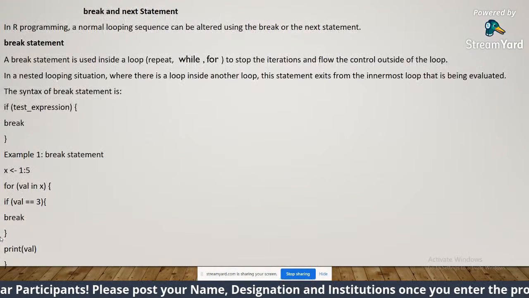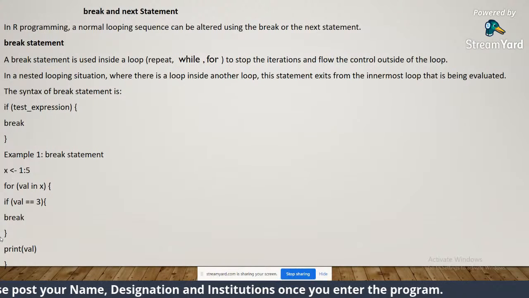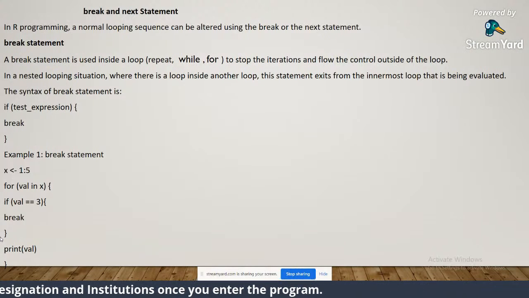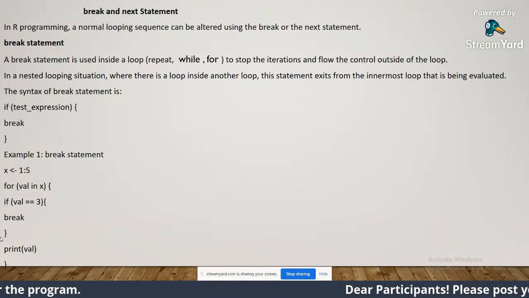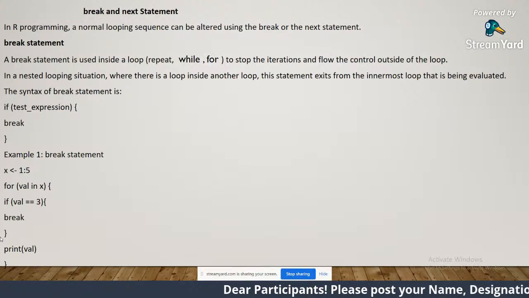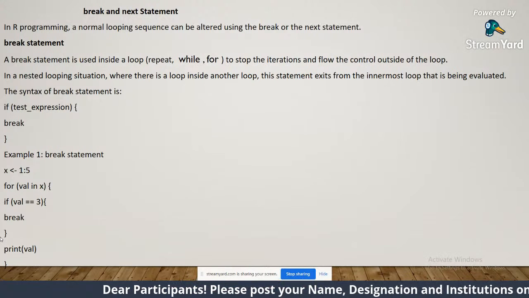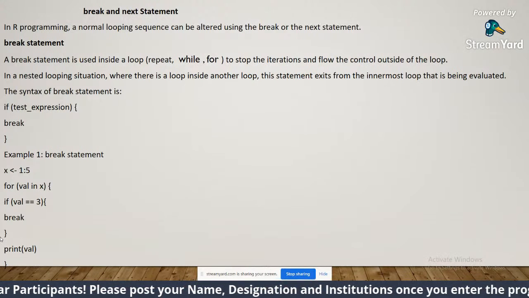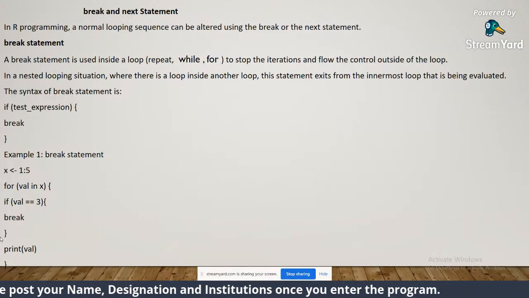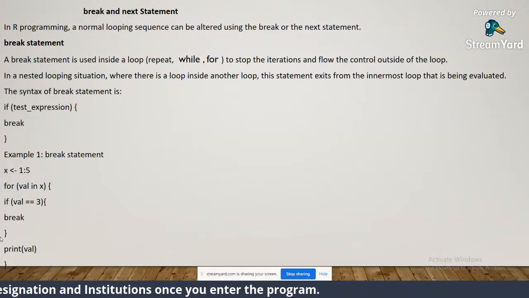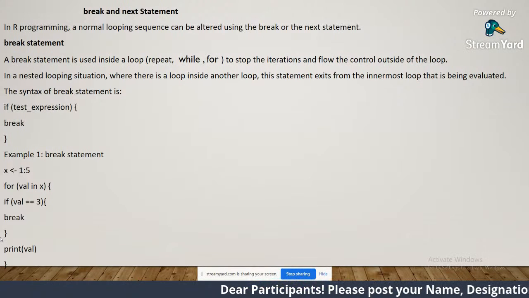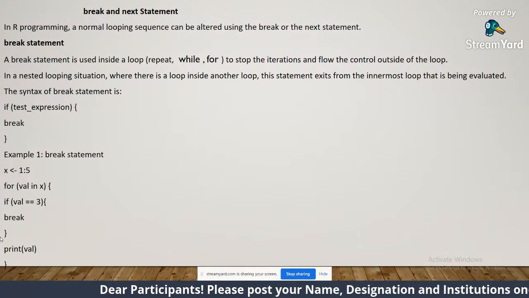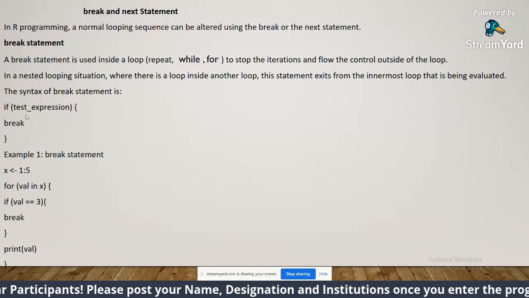So that is the while loop. Next we are going to see the break and next statements. In programming, the normal looping sequence can be altered. In my previous programs, once the condition is true, the loop executes, and if it is false, it comes out. But if I have a logic that in between, only if a particular condition is met I want to do something, otherwise I want to come outside, then I can alter my program by using the break and next statements.